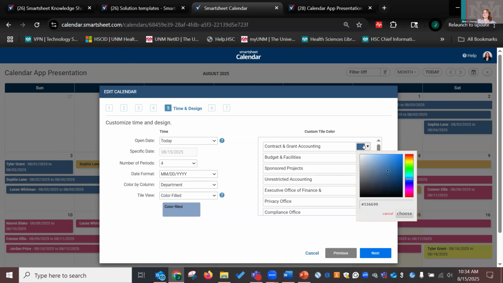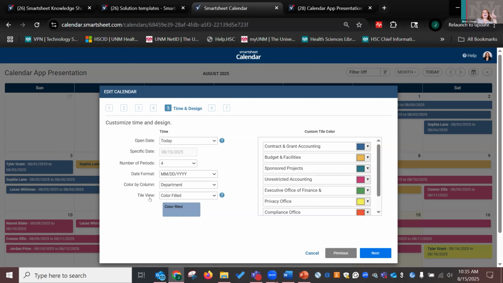So if you have some corresponding colors, or if you just want to edit it yourself, you get to do that. And then when you go down to tile view here, you're going to see these different options, and it gives you this little preview here. So what I did was color filled, but if I go to default, this is what it looks like. So it does have that color, but it leaves it white on the inside.